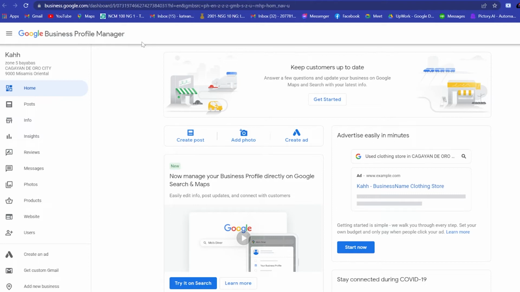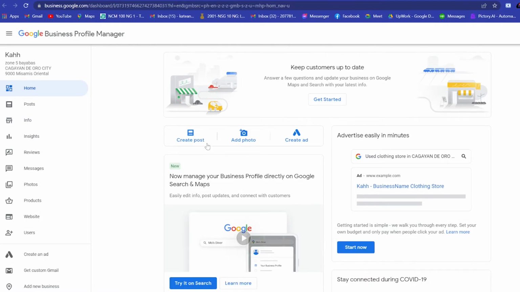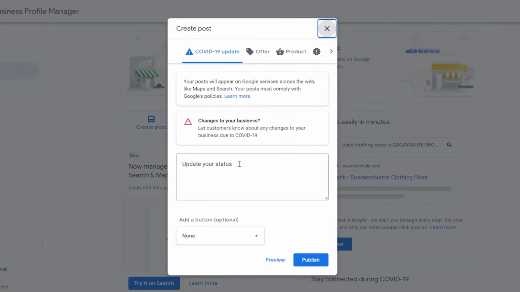Now, let's get back into this. So, this is how your Google Profile Manager, or your Google Business, will look like. You could see this is your home here. For example, you offer an upcoming event here, so you could create a post here. You click on create post. For example, you could update your status, such as a coming soon Easter collection. And then you could add the button here. If you just want to notify them, then you could publish immediately.